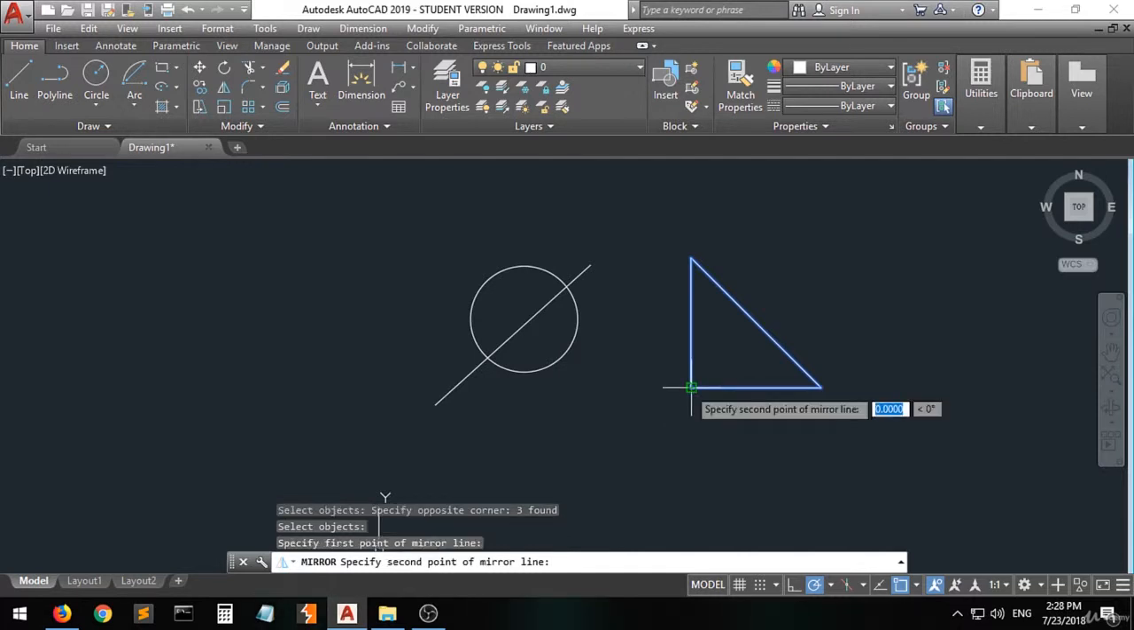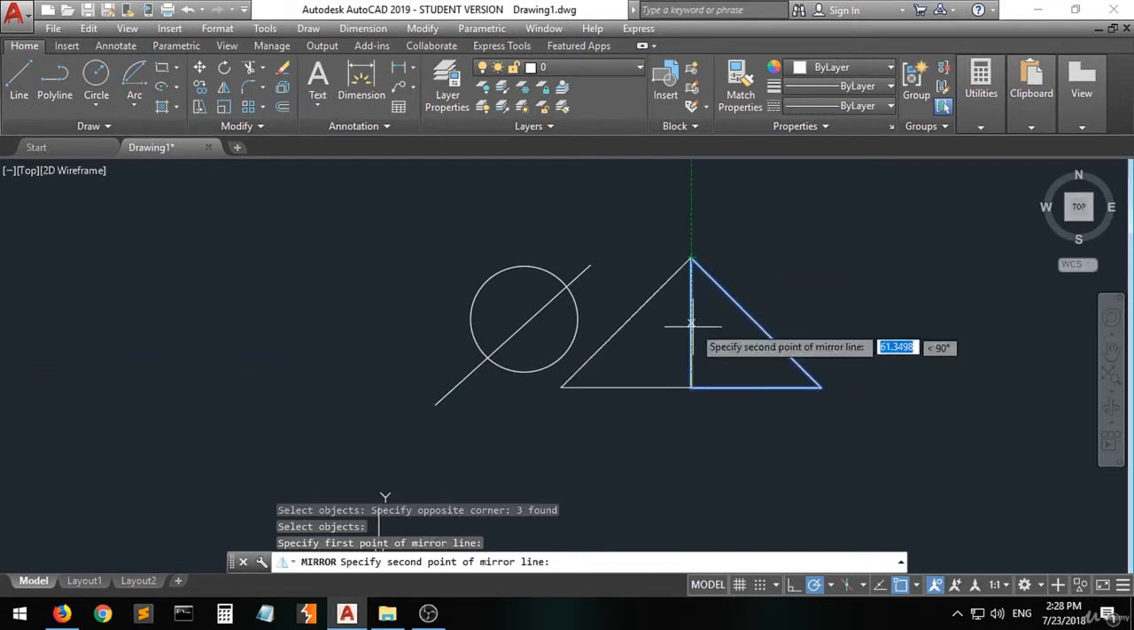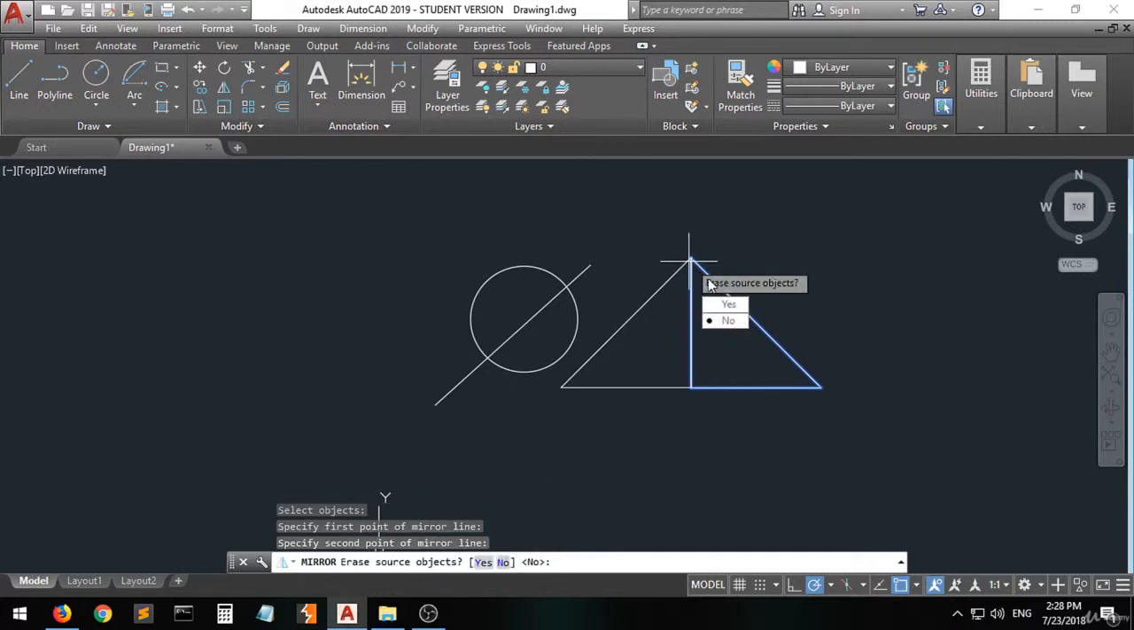I'm going to choose this and this line. You can do it along this line, around this line, around this line, but I'm going to choose from here to here. Select this point. Then now they are telling you to erase the source object. If you want to choose yes, yes. If you want to choose no, no. I don't want to erase the original shape, then no. Now as you can see, we have this mirror triangle.